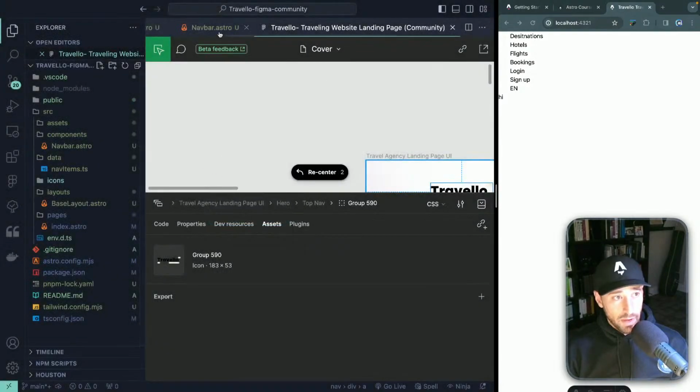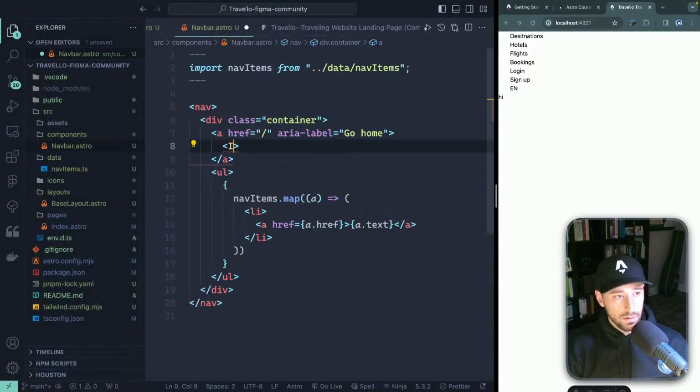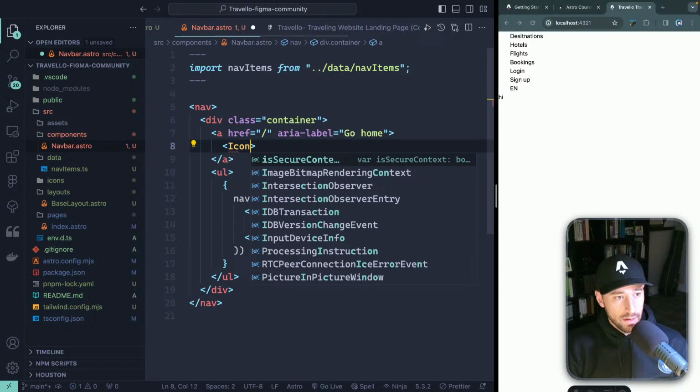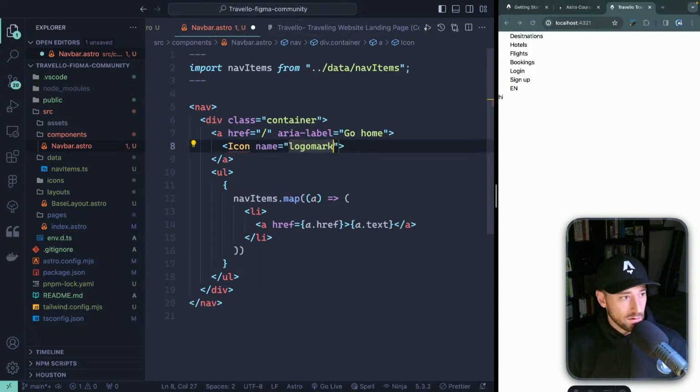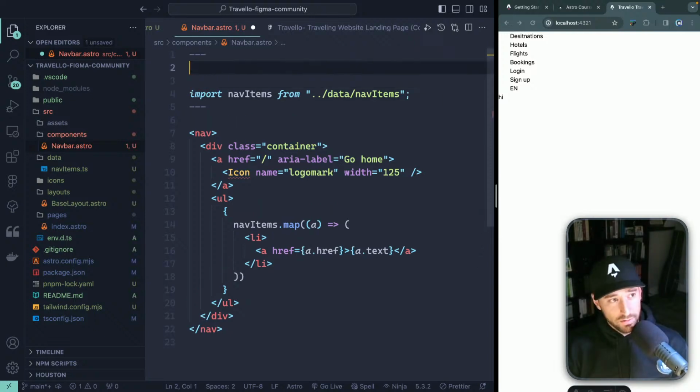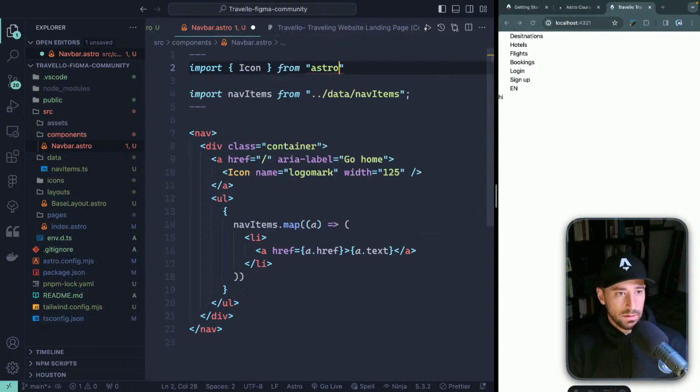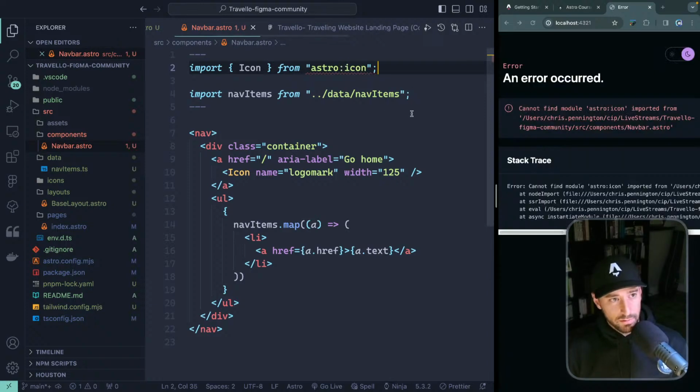Now by putting it inside the icons folder, I can pull this in with the icon that I get from Astro Icon. I'll just name this logo mark like that. And then width, let's set it to like 125 or something. That won't be right, but we'll need to pull this in as well. And for some reason, import here isn't working. So we'll say import icon from Astro Icon. And again, I'm not really going to try to explain every single thing I'm doing here because I'm trying to move a little bit faster, even though so far I've been not great at this.